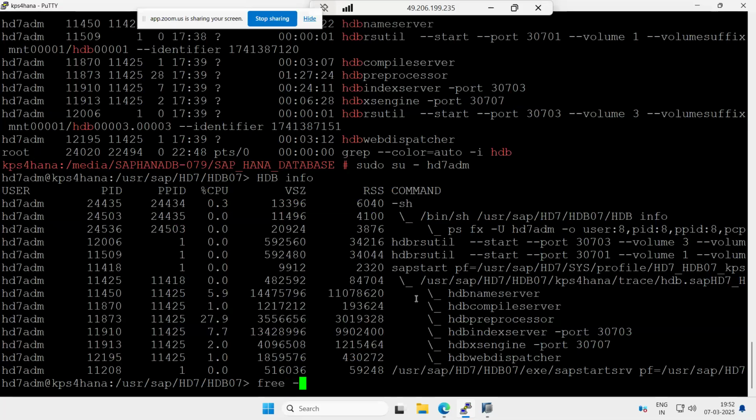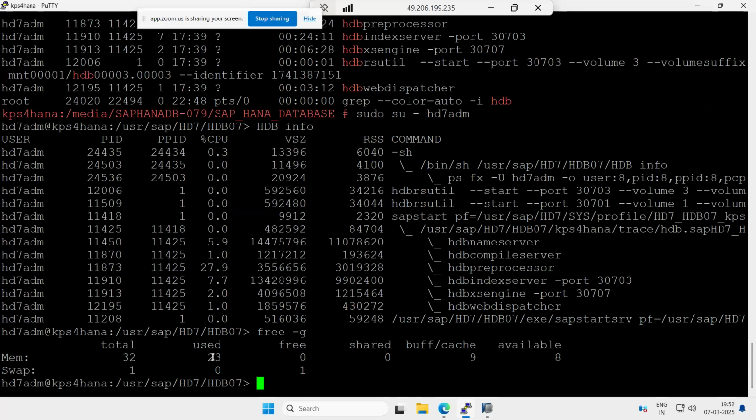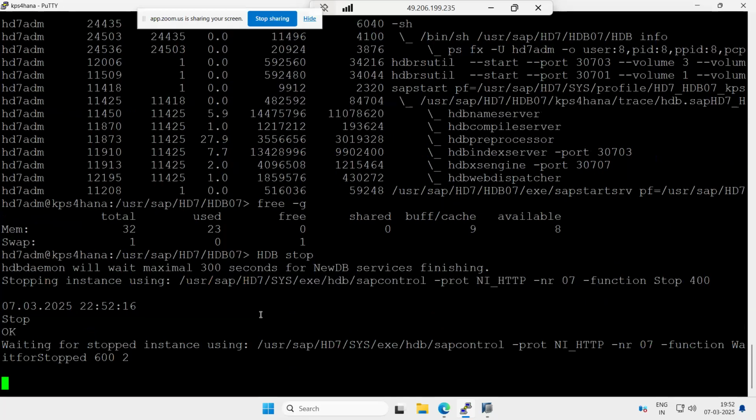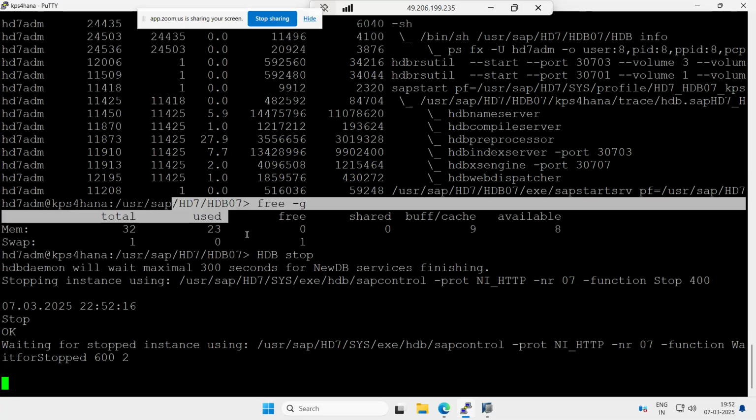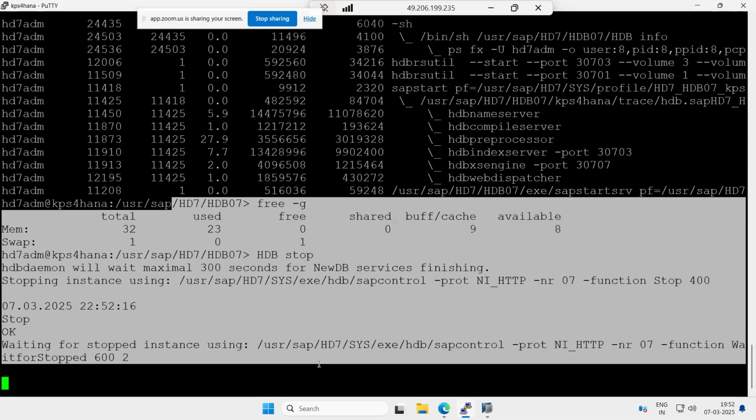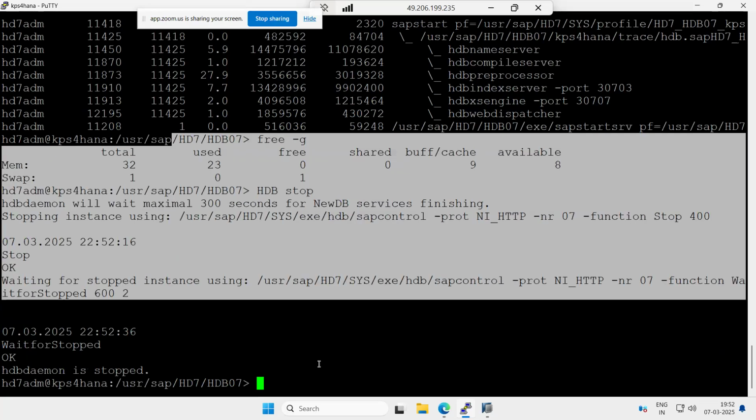If you see the memory now, 23 GB got used. Now I'm going to stop the HANA database by using the HDB stop command. To stop the HANA database, we need to use HDB stop with the SID ADM user only. You need to connect as the ADM user to perform the administration operations, stop, start, and everything.